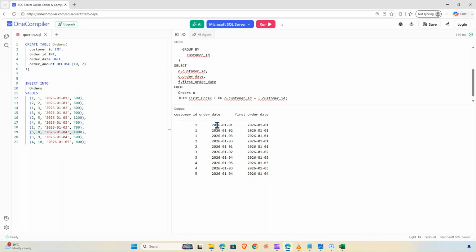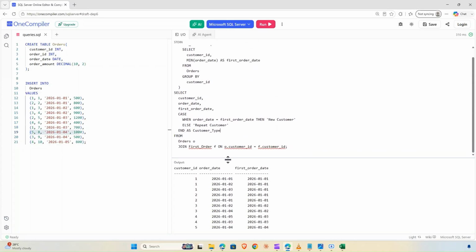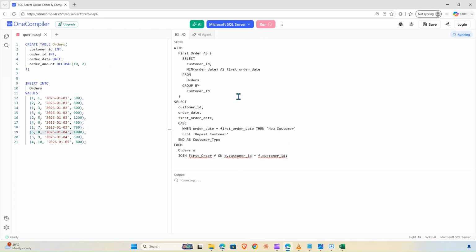The next step can be to compare these two dates. If these two dates are the same, then that is the first order for that customer. If these two dates are not the same, then that is not the first order and it is a repeat customer. In order to do that, we can write a case when statement: when order date is equal to first date, then this becomes a new customer, else it is a repeat customer. If you see the query here, now we'll run it.